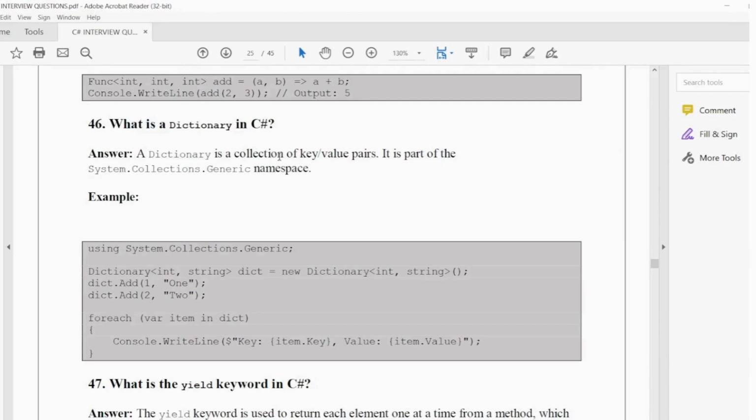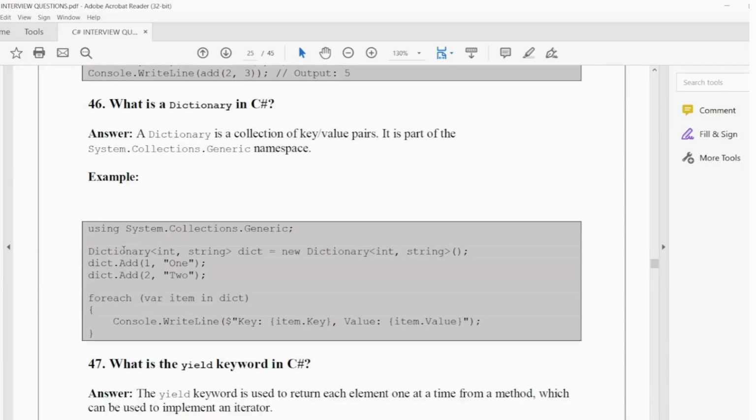Yeah, so now we will see what a dictionary is in C#. A dictionary is a collection of key-value pairs, and it is part of the System.Collections.Generic namespace. So dictionary is part of the generic namespace. And how do you define the dictionary? We define it like this: Dictionary, and then the key and value types. After that, new Dictionary, key and value pair. If you see here, the key is an integer and the value is a string.